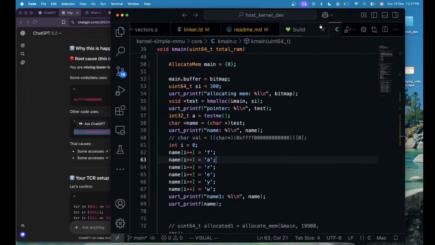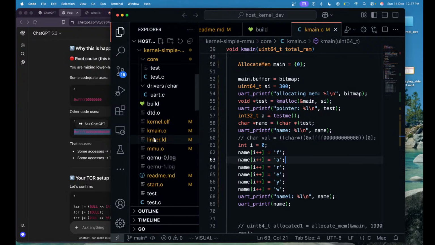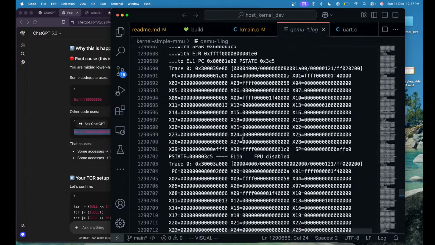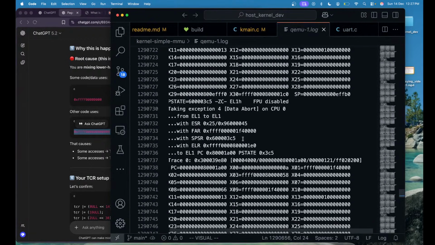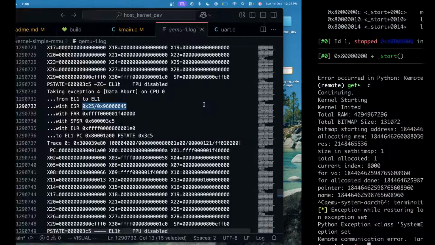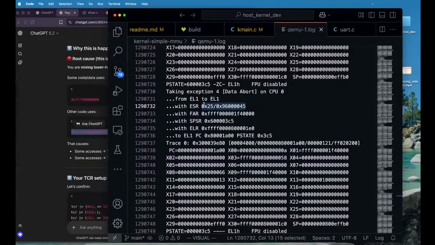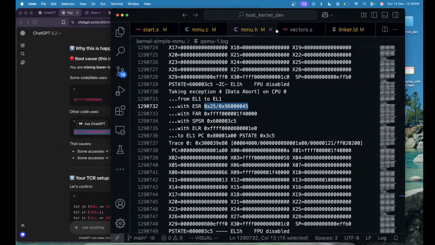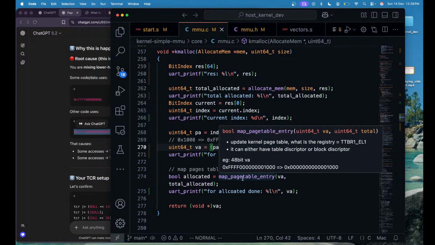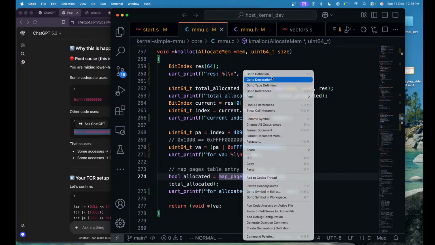Now if we come to QEMU, QEMU logs. Yes, we have 4.5. Finally, our allocator is working. Oh no, it's not working. At least it works for the first level. Now we just have to fix this.